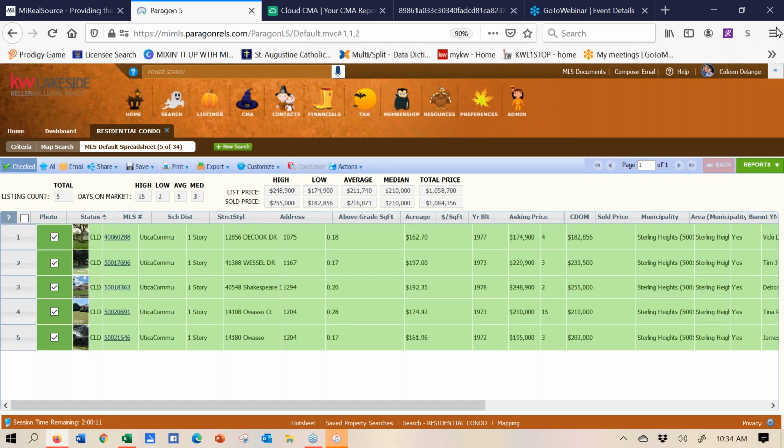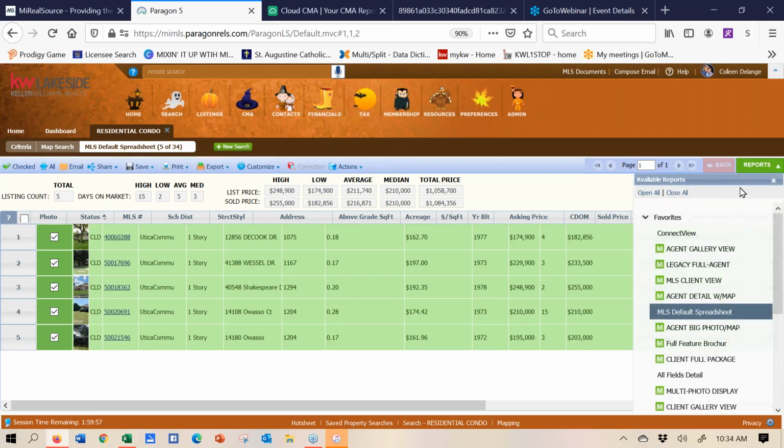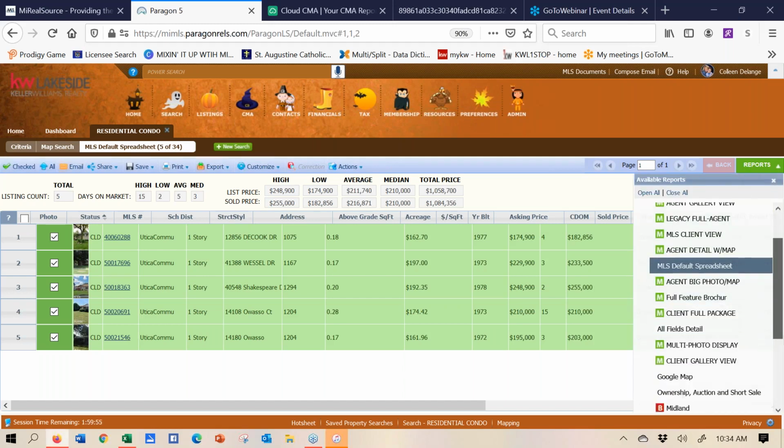She doesn't need the full wow CMA report. She just is going to give him the comparables themselves. Well, that's when you can actually go to the reports section where you see my mouse in Paragon. And this is where you can actually choose the CMA folder.